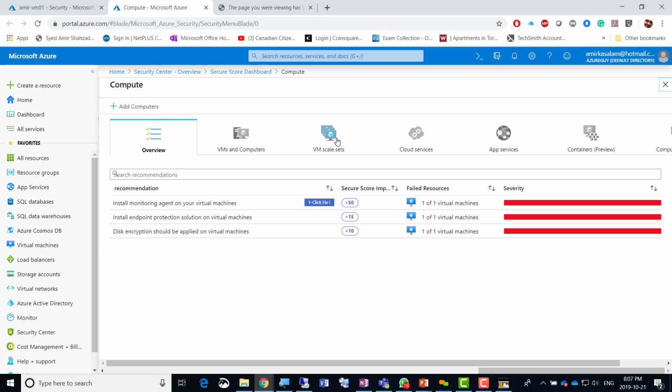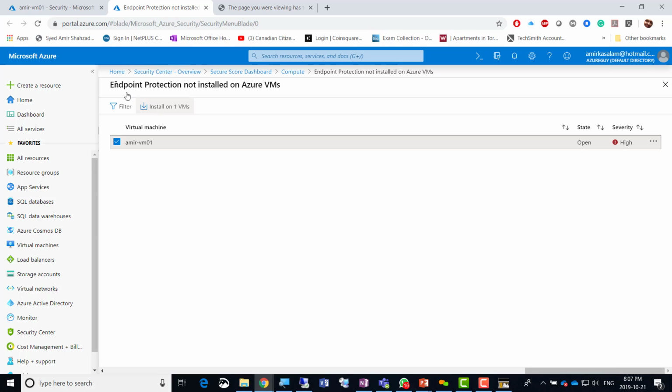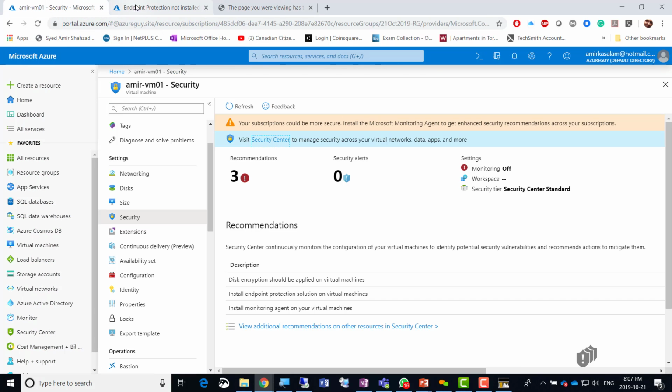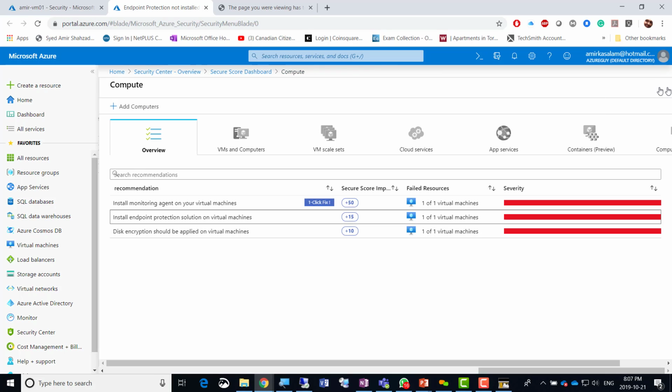If I click further, then it tells me install monitoring agent on your virtual machine is still not done. And then there is install endpoint protection solution, that is still not done as well. As soon as I click there, it just goes to yet another page. But disk encryption should be applied on virtual machine, that is also not done. So that's why it's saying, hey, you should be implementing all that. It still shows that button, one click fix here, if you install monitoring agent on your virtual machine. So I'm not going to click that.